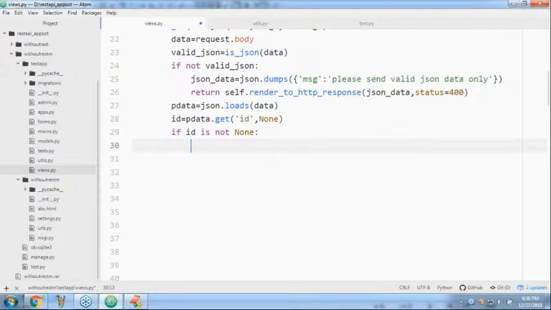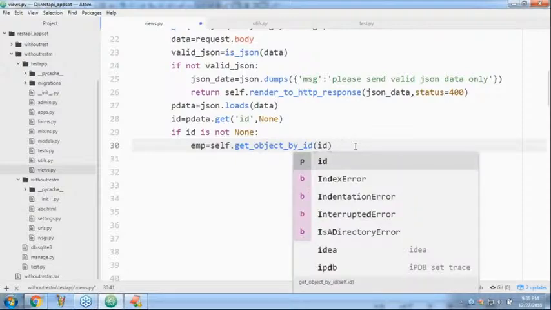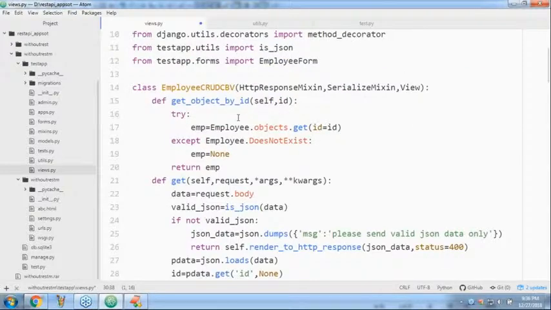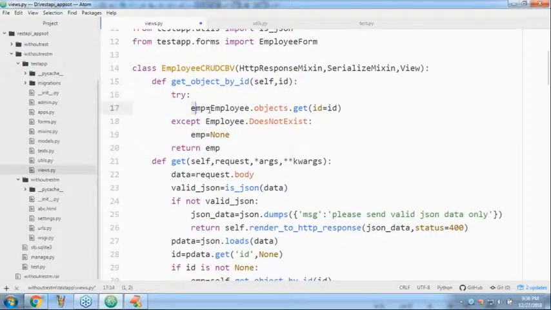So first, get the employee: emp is equal to self.get_object_by_id of the ID we have. I hope you are aware of this code. I am calling self.get_object. Here it is not from the mixin; here only I defined the method. So whatever ID you are passing, we are going to get the corresponding object. If it does not exist, then we are going to get None. So now I got the employee object.